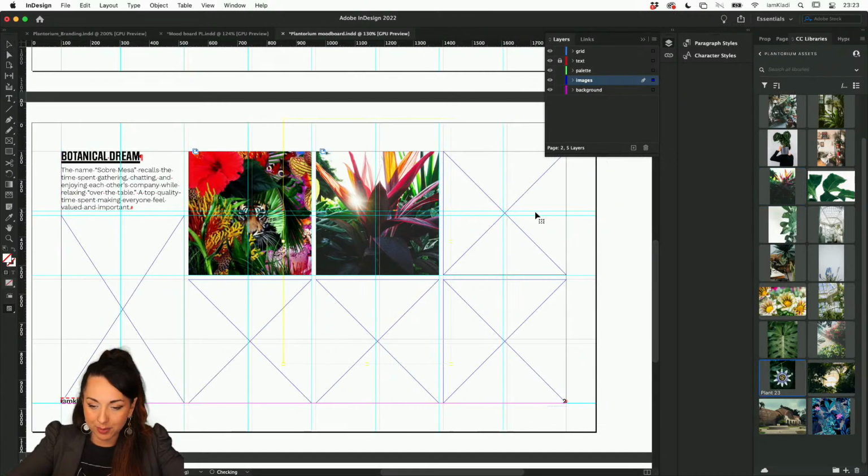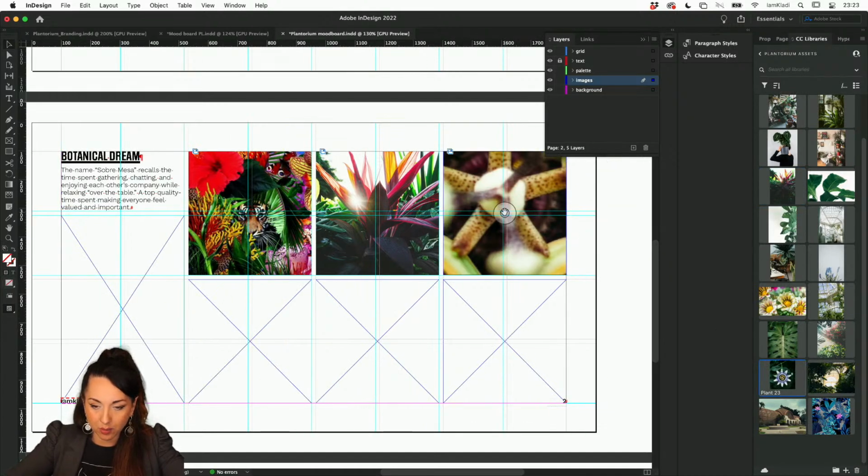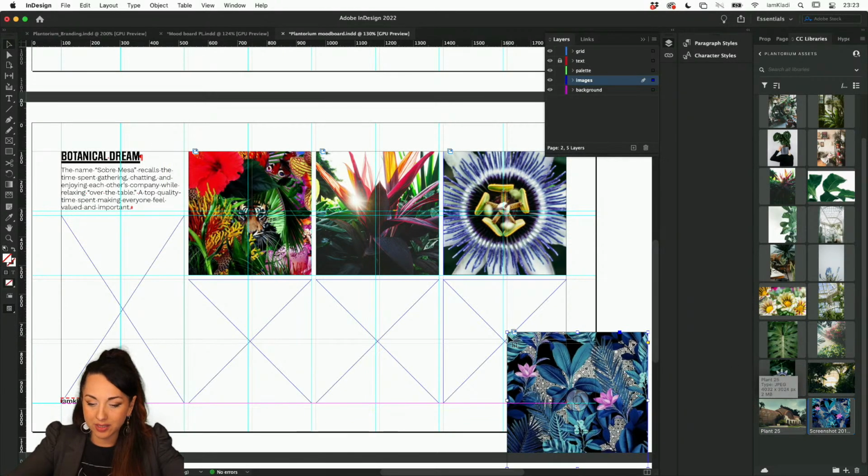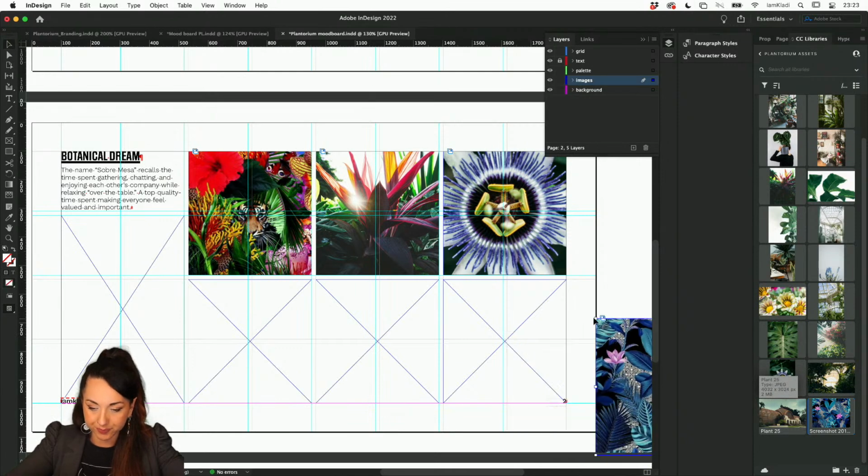I'm just going to go ahead and place a few other images here real quick and just resize them so we can see all these botanical dream colors, because I have 3 minutes to show you something very cool.